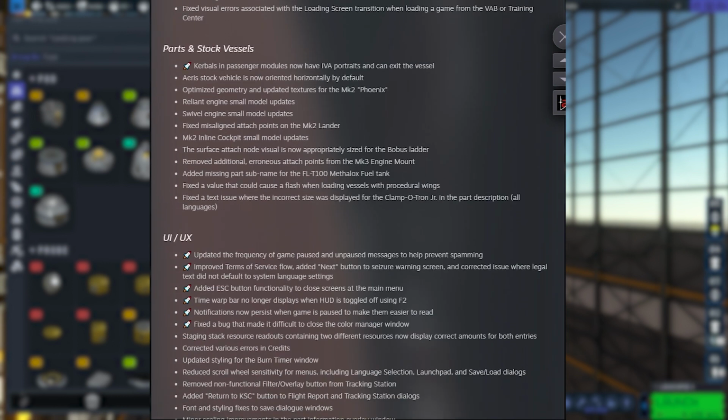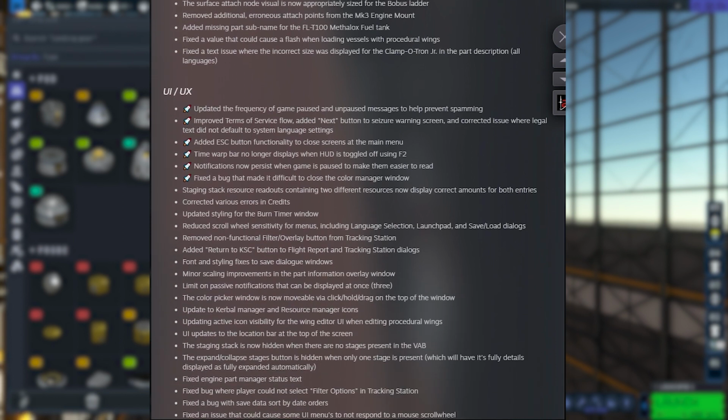Parts and stock vessels. Again, big list here. We'll look at a few of them. Kerbals and passenger modules now have IVA portraits and can exit the vessel. That's really important for a lot of things, including the sort of rescue missions that might come with the career mode, as well as a lot of self-made missions where you want to bring a whole host of Kerbals to a planet and you want to be able to get them to actually EVA from their passenger modules. That sounds great. We'll keep moving here to UI UX.